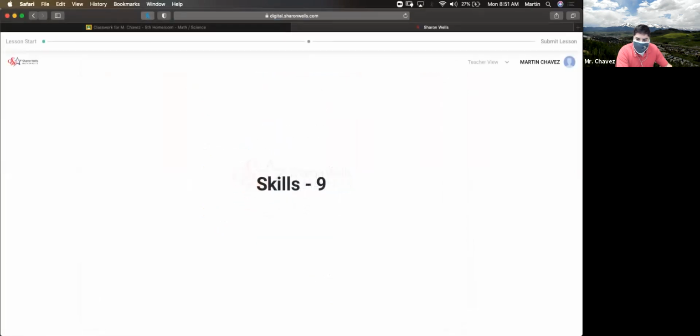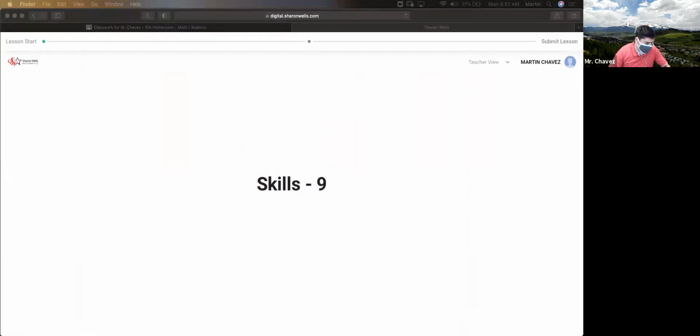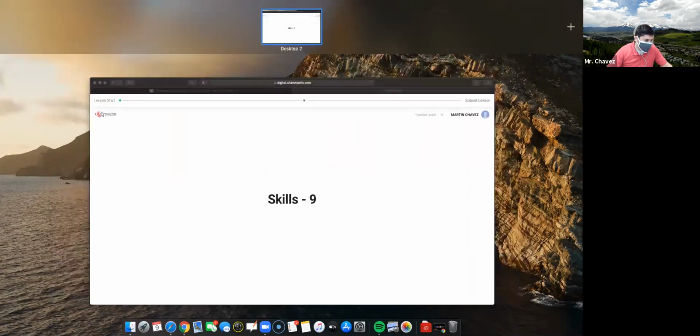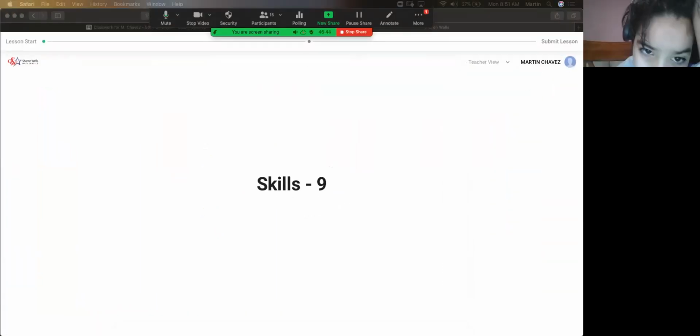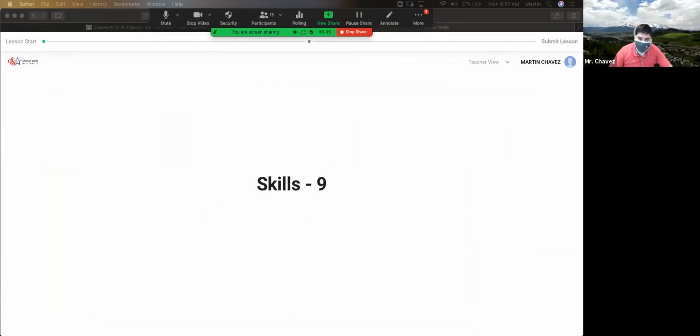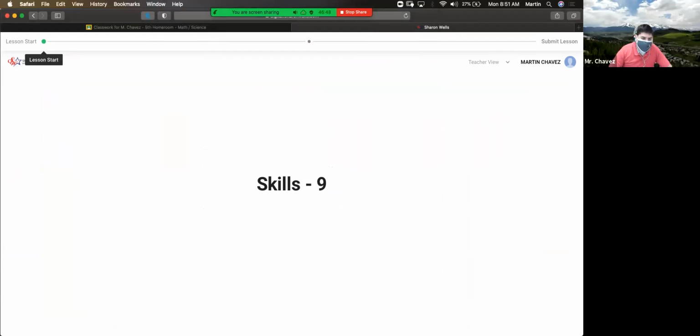And then once you're here, it should be signed in and you'll see the page like we were working on Friday, skills 9. All right. Now, remember at the very top, hold on, there we go. So remember at the very top, guys, right here, you should see the green button, lesson start. And then you should just have only one page, only one gray dot right here. So give me a thumbs up if you're here already.